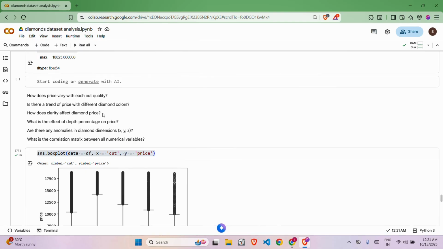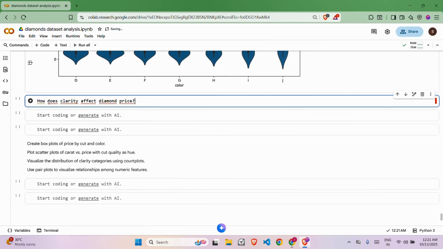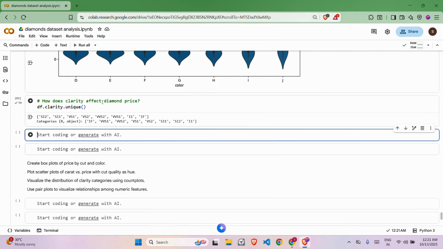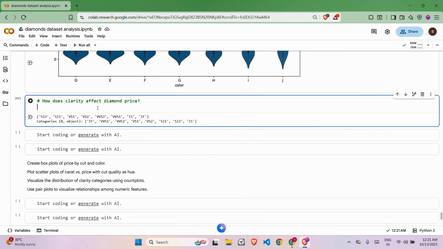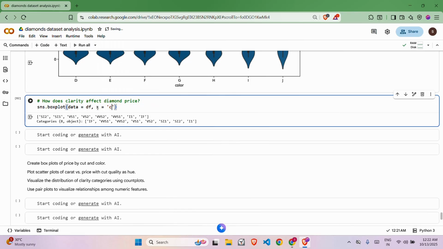How does clarity affect diamond price? For this, again we can do the same thing, df.clarity.unique, and we will print the unique values, and then we'll plot sns.boxplot, and data will be df, x will be clarity, and y will be price.